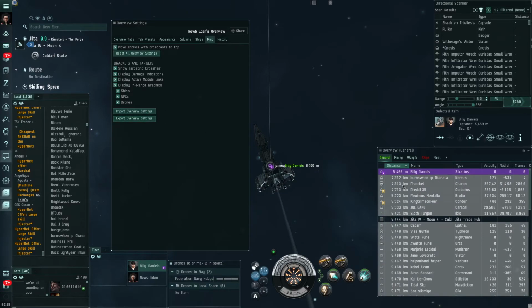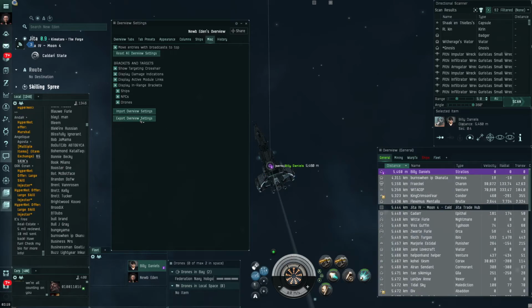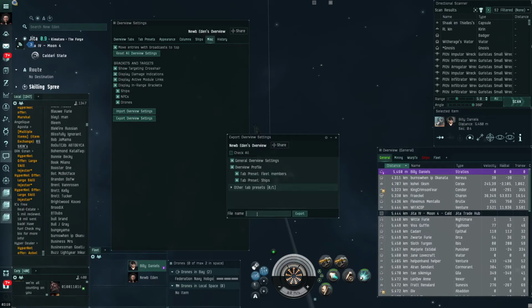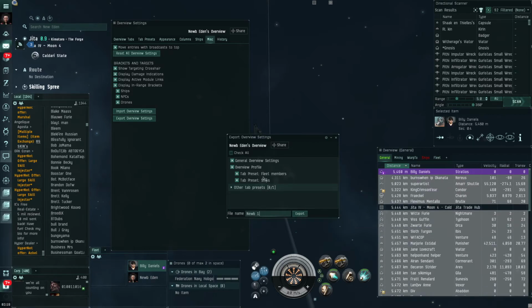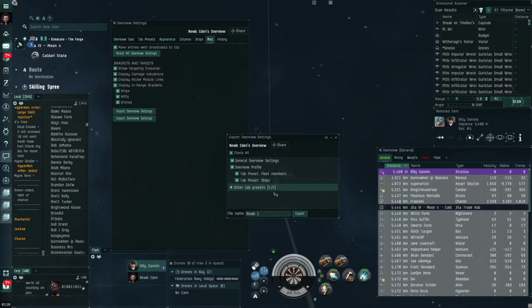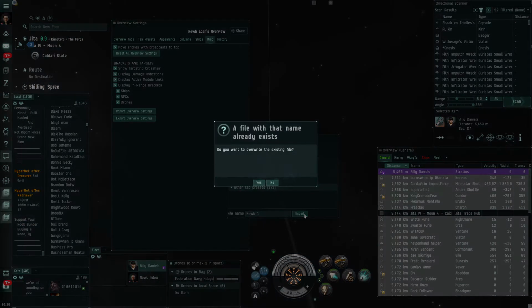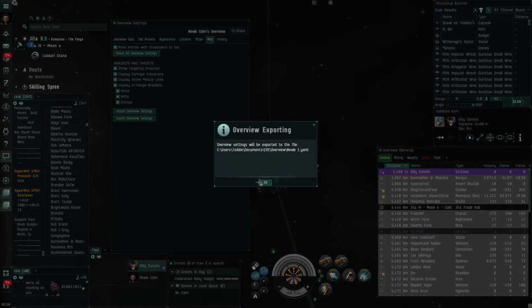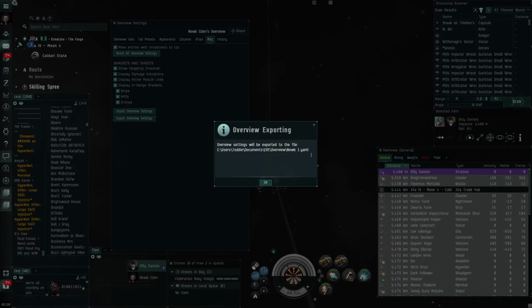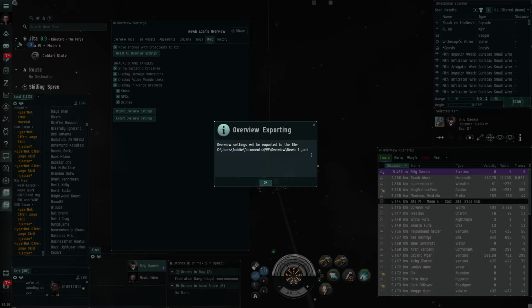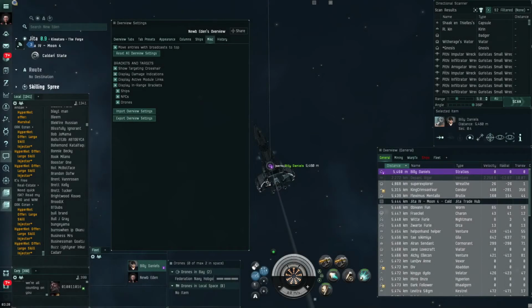So all that work we've done today, let's say I'm really happy with my overview. I'm going to export it and we'll call it Newb 1, for example, and I'm going to check all to make sure everything gets exported and hit export. Do I want to overwrite the existing file? Yes, and you'll see it actually gives me the address on my PC where the file is stored. Hit OK, and now if I need to, I can actually import that.